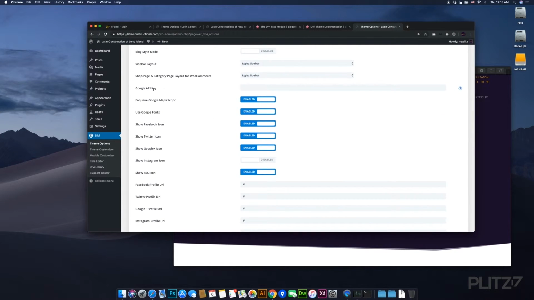Google API key is if you are using maps on your website. If you have a map in your contact area or something like that, for some reason, you can set your Google API key here.